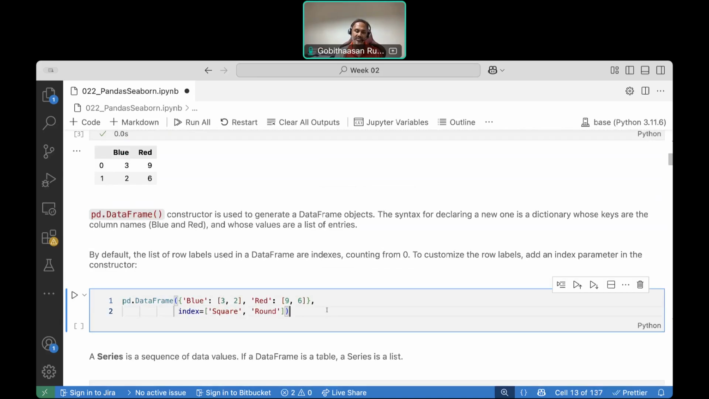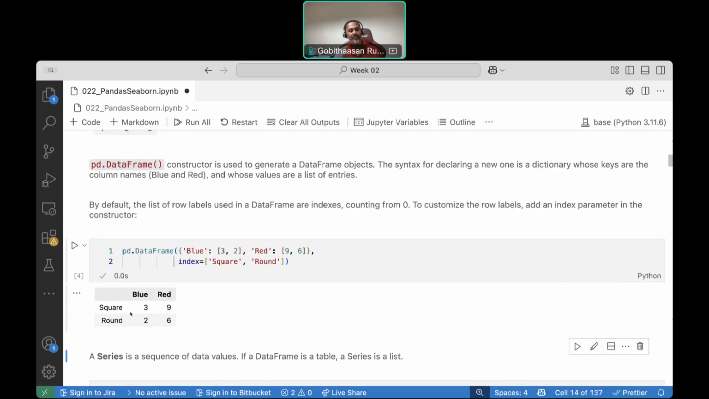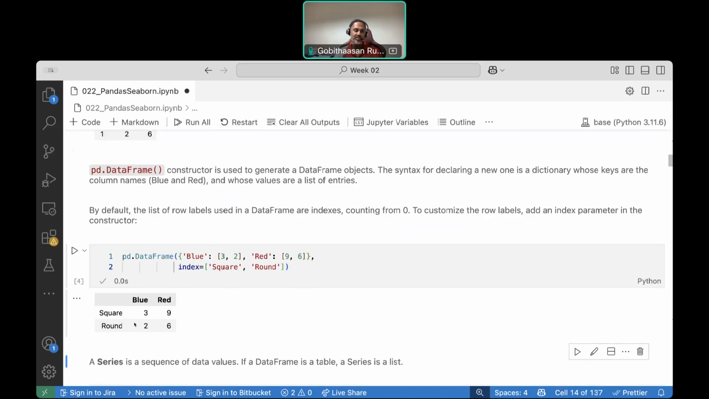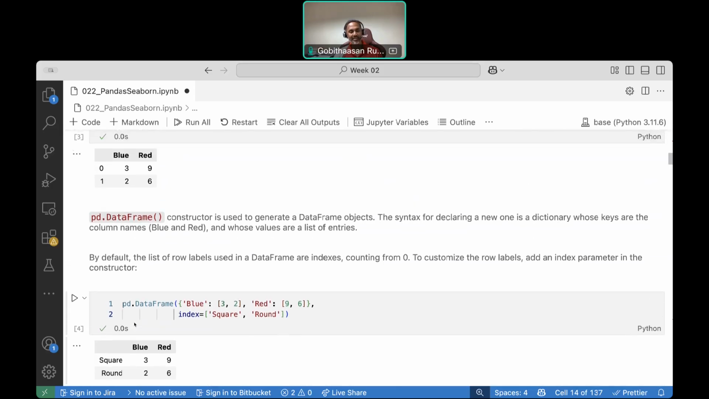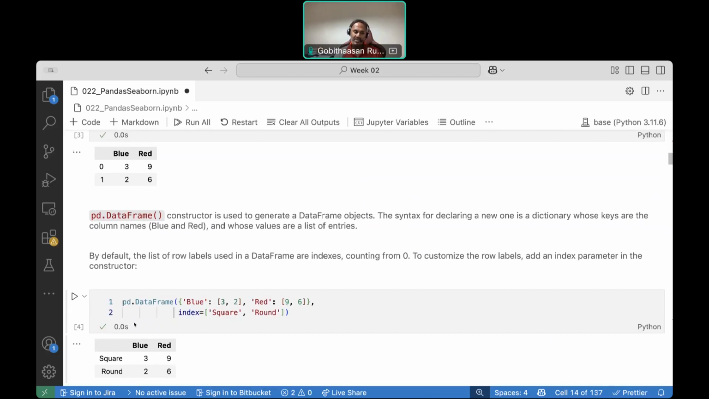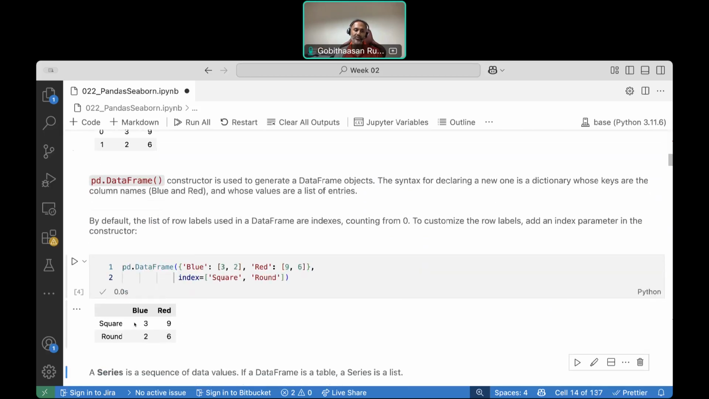For example, now the first index gets called by a name called square, and the next index is called round. So basically, what we did compared to the previous command is that we named the index. The first row gets square, the second row gets a name called round.